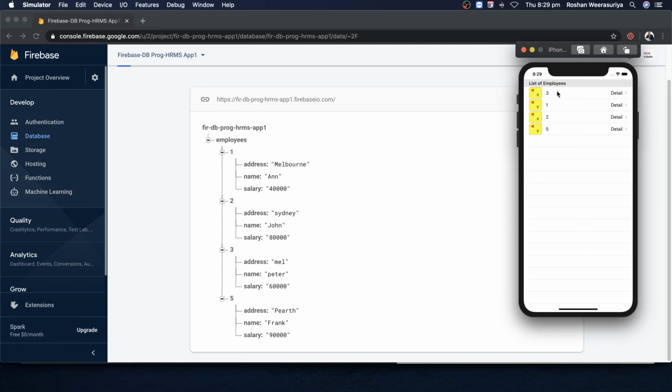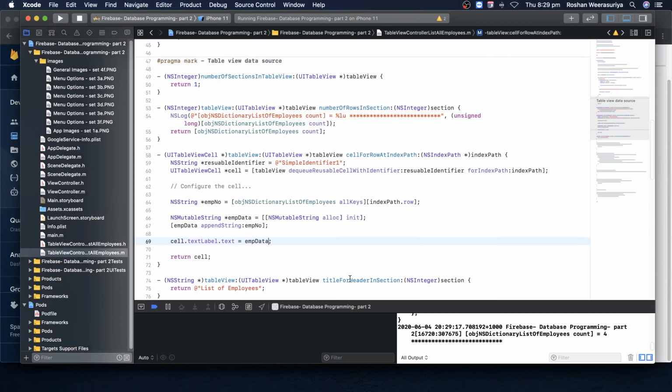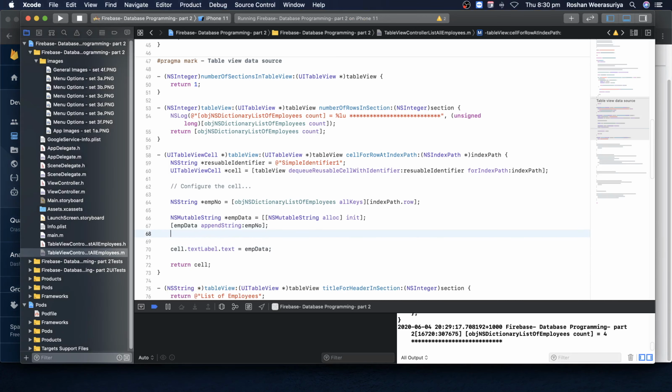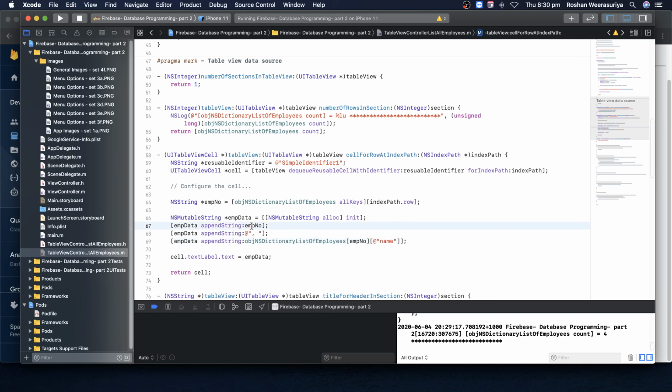But I'm getting them. Now I need to get the rest of the data, such as the employee name and stuff like that. Now, where are my data? My data is in the NSMutableDictionary. So I have to read the dictionary and get the data. Let's get them now. Now I'm going to read the name. So once again, I'm going to read the data and append it to the NSMutableString. First thing is, after the employee number, I'm going to put a comma. So I'm going to append a string as a comma.